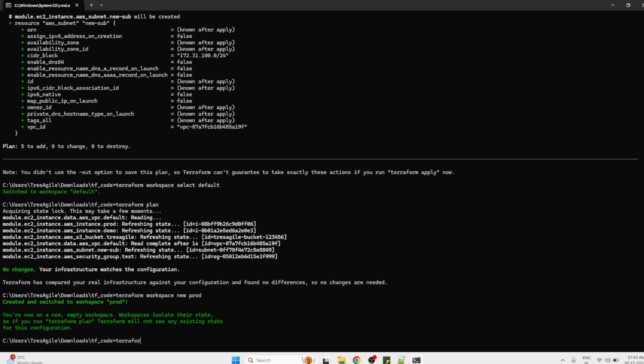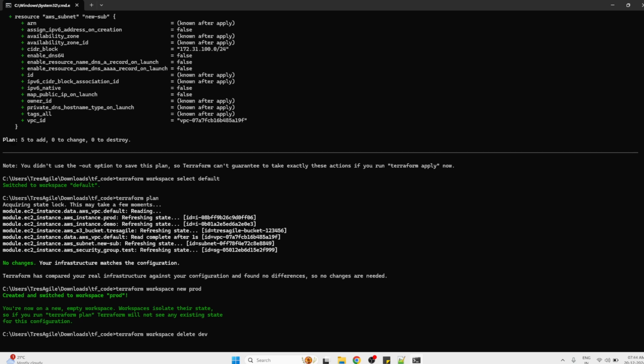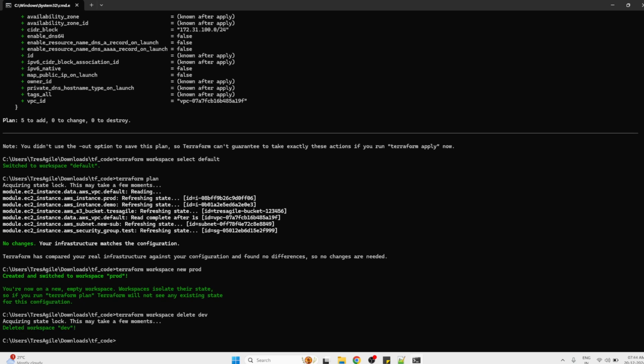If you want to delete a workspace, Terraform workspace delete, dev you want to delete? If you delete a workspace, what happens? Whatever state file is inside it will be deleted. Not the infrastructure. Infrastructure won't be deleted. The state file, whatever the backend storage is there, that will be deleted. So like that.